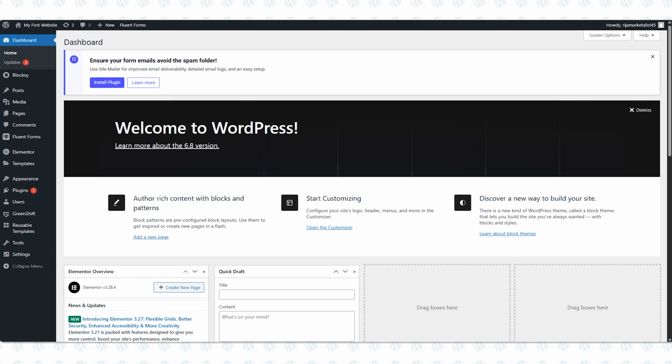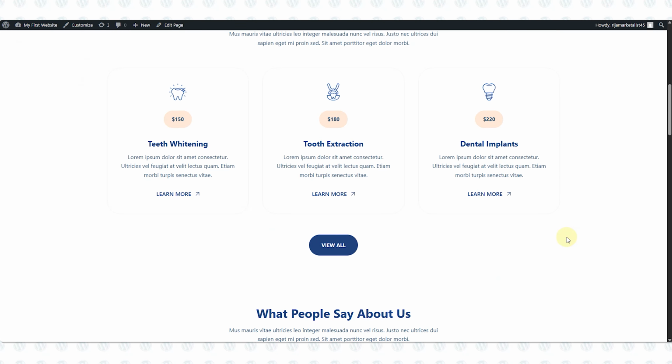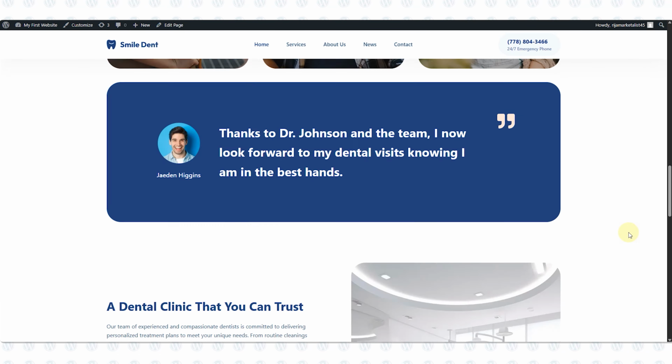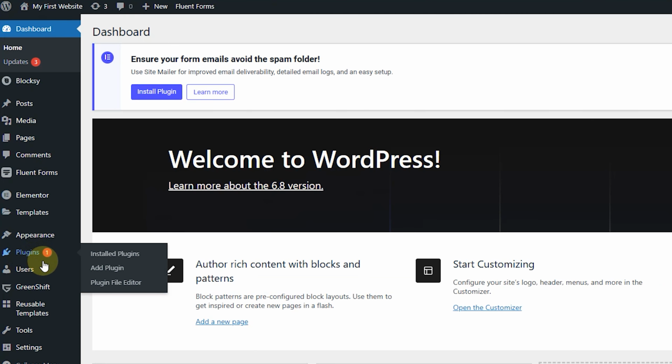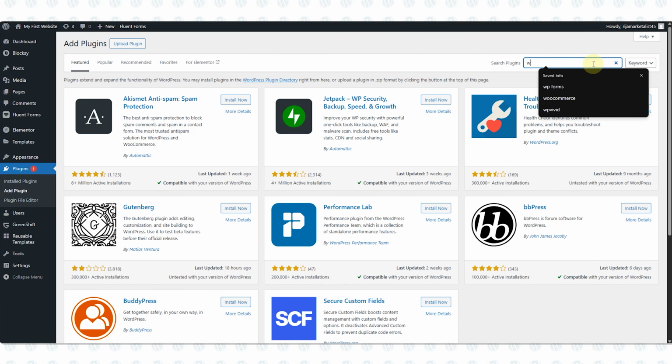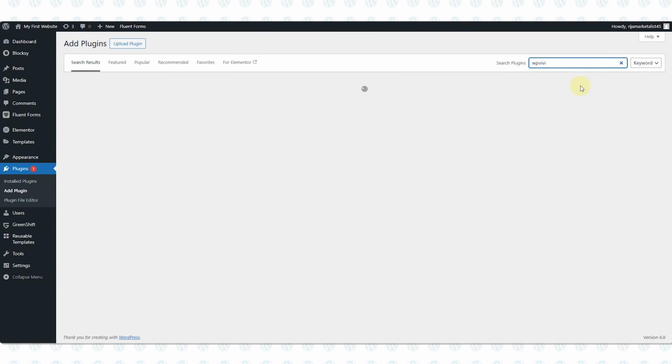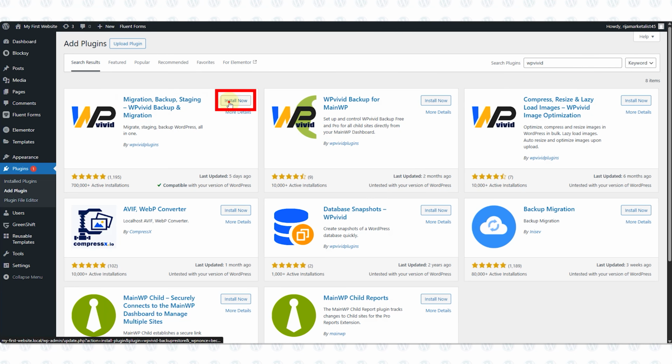Clicking on WP Admin and it will open my WordPress site. This is the site I've created and I'm going to export. So from your local WordPress dashboard, go to Plugins, Add New, and search for WP Vivid. It's free, super simple, and works with almost any hosting provider. Click Install and then Activate.